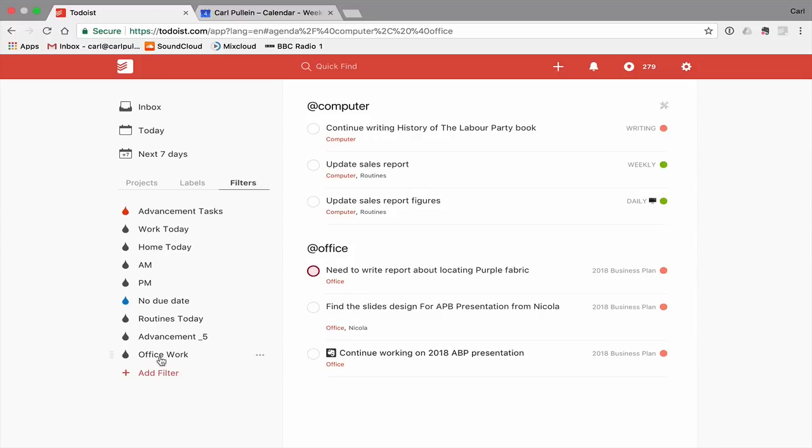And now I'm at the office. I have my office work filter here. And there we go. I can just go work from that. I'm in the office. I'm at the computer. These are all the tasks that I can do at this moment in time. So when you take advantage of Todoist's powerful filters, then you can actually find yourself being able to use a pure GTD system. And to me, that is a really, really good way of utilizing Todoist if you want to use a pure GTD system.